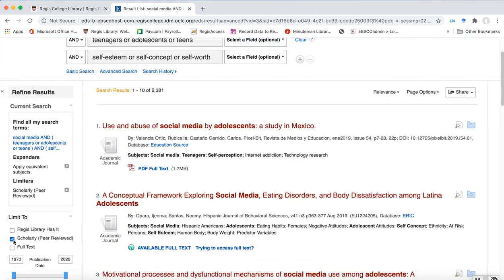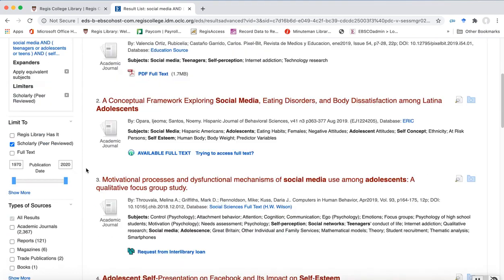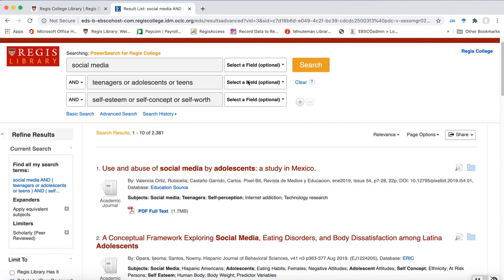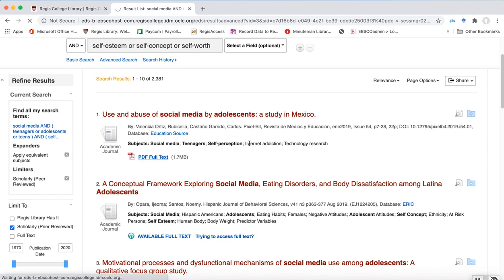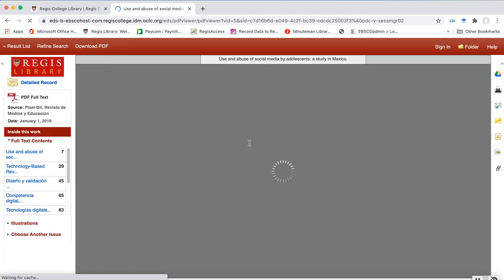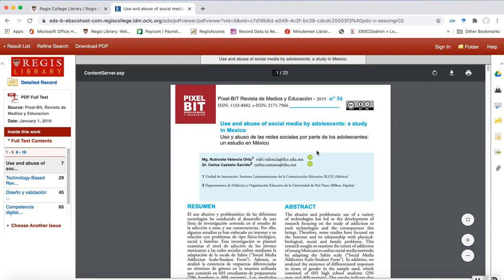So when you check this off, it's limiting to those scholarly peer-reviewed journals. And you probably noticed it went from 2,900 to 2,381. So that's knocked off newspaper articles, reports, that sort of thing. What we're looking for is actually in these academic journals here. So you'll see a few different links underneath each result. So you'll see PDF full text. That's just going to take you right to the PDF of the article. So when we click in here, you'll see the article itself, how it was published in the journal.